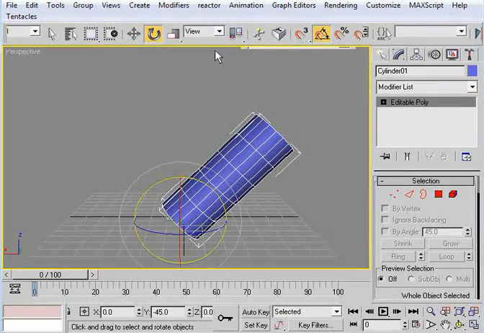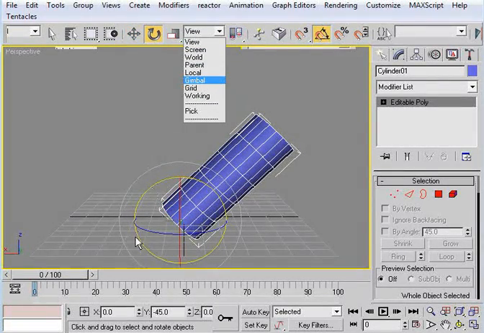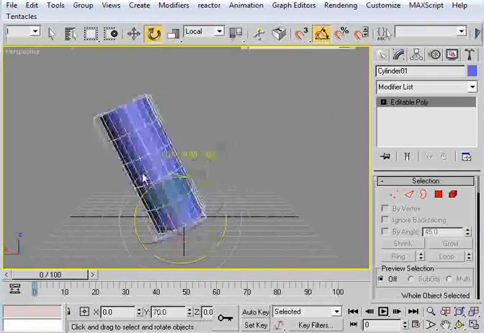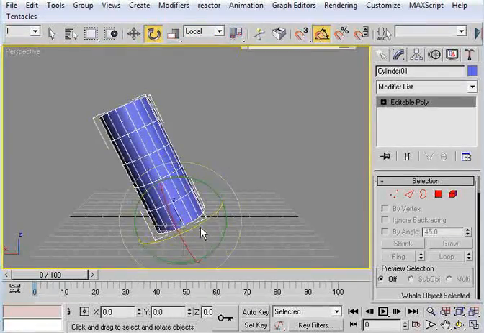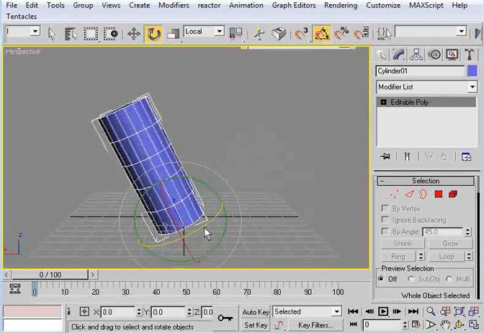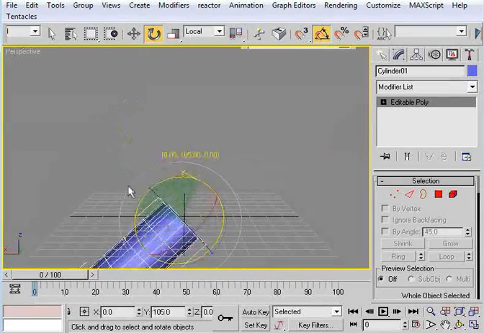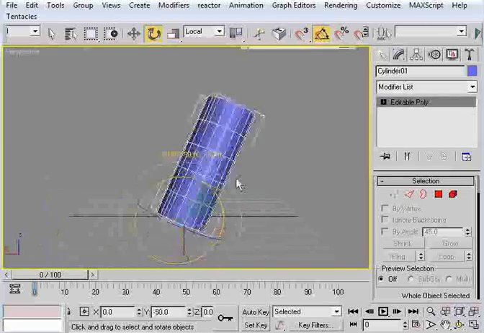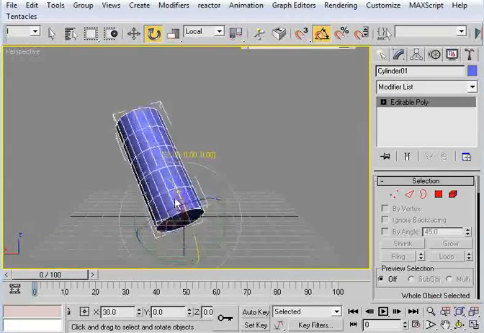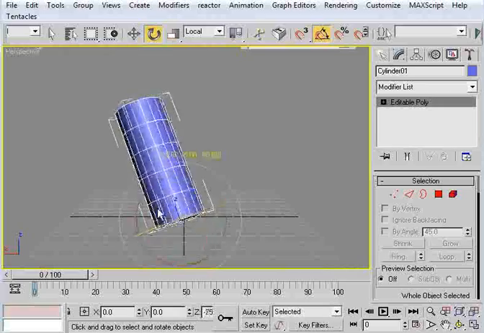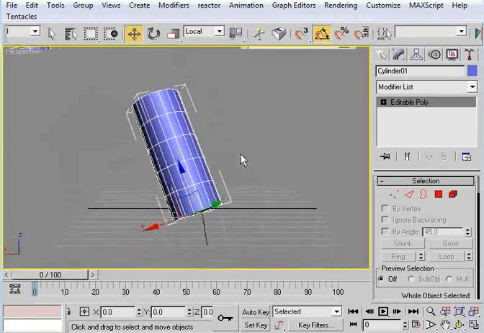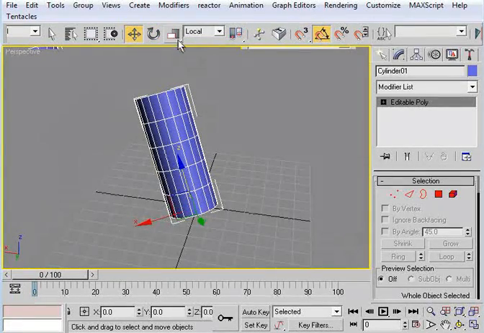Same thing if I set my rotation, take a look at my gizmo here, and now see how it pops to the object and actually follows the object. So as the object rotates, we can always see which way rotating on the y-axis is going to move the object, the x-axis, or the z-axis. So move, rotate, and scale.